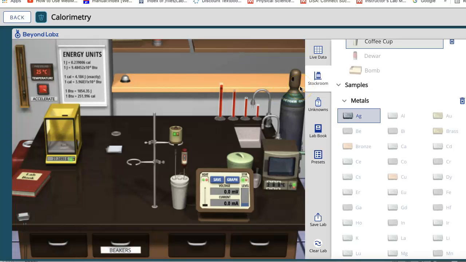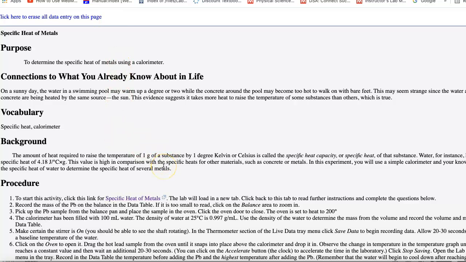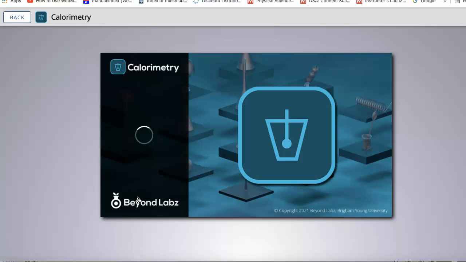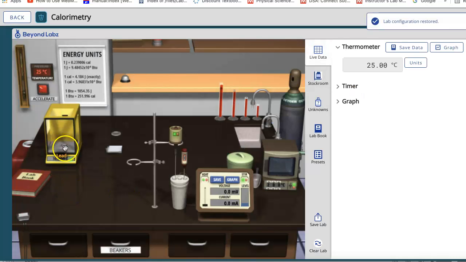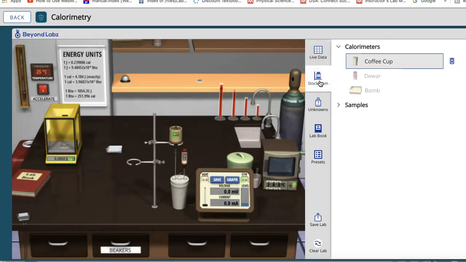Okay, for my second metal, I will go back to the instruction page again and then hit specific heat of metals. It's going to open, and again by default it's going to have lead on the scale. I don't want the lead because look here, it says lead. I'm going to remove the lead here, move it back again to the stock room. And then here I'm going to go back to stock room.